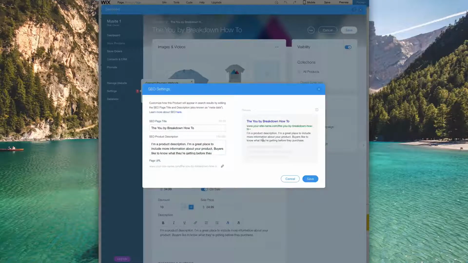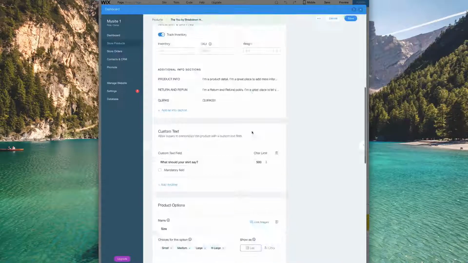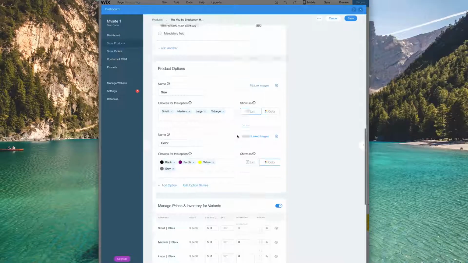I can't stress the importance of SEO enough, and I actually have a full video coming up very soon on setting up SEO with Wix. So we'll just go ahead and save that for now. Something you'll need to do later on is connect a payment method, but we'll ignore that little issue for now. We'll go over that here in a minute.